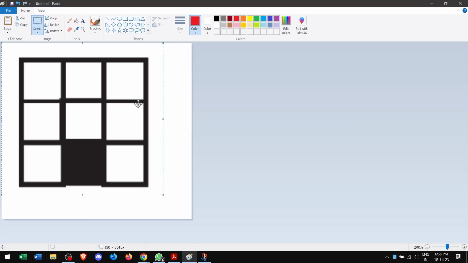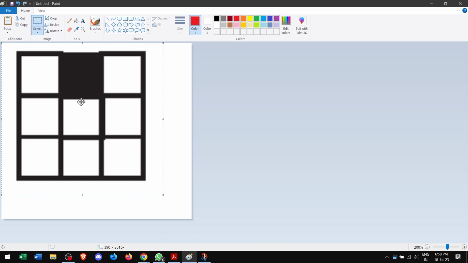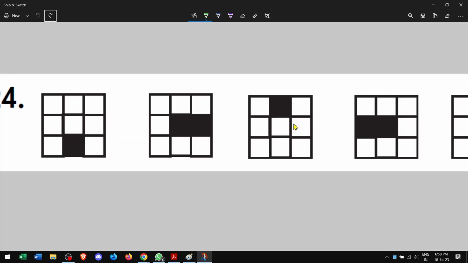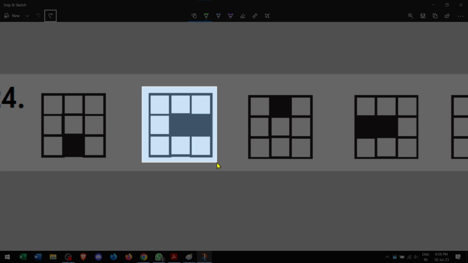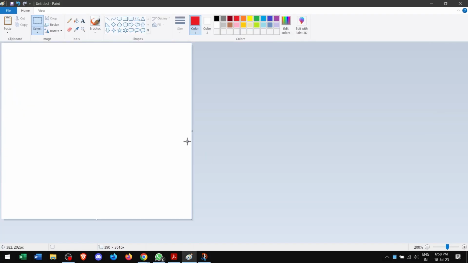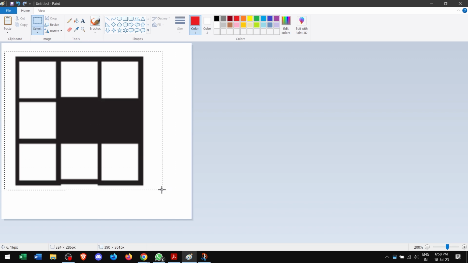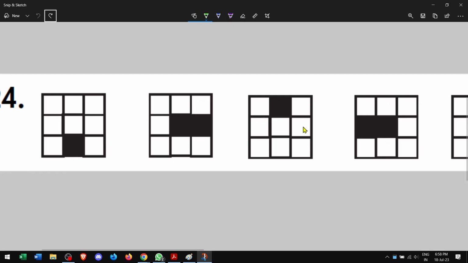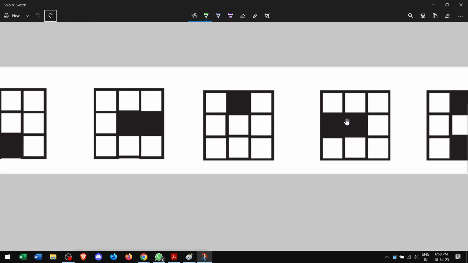Go back to paint, paste it over here, rotate this by 180 degrees, we get option number C. So you see this is option number C. Then if you take this one, which is the second one in the series, paste it over here. Oh, I just messed that up slightly, one second. Rotate by 180 degrees, we get the third option, which is perfect.